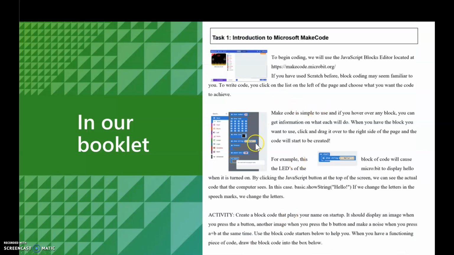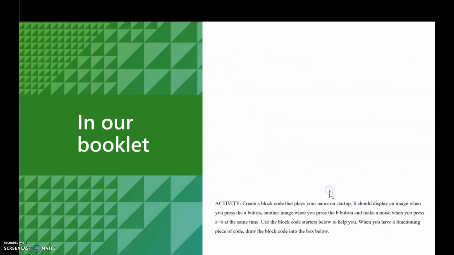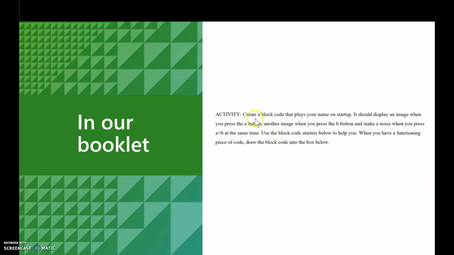We are using this page in your booklet, and in this page it shows you what MakeCode looks like, and it also shows you a few blocks. In today's lesson, we are going to do the activity that features at the bottom of the page. The activity says to create a block code that plays your name on startup.